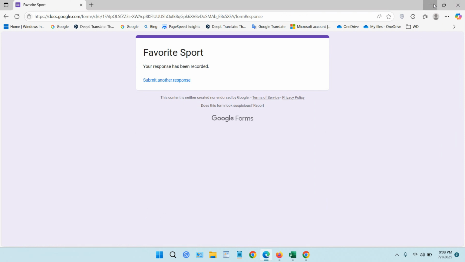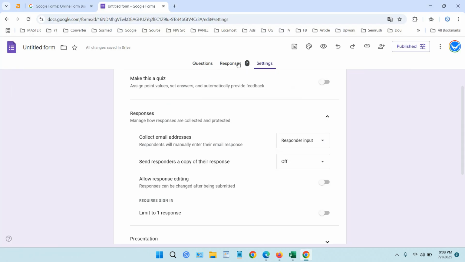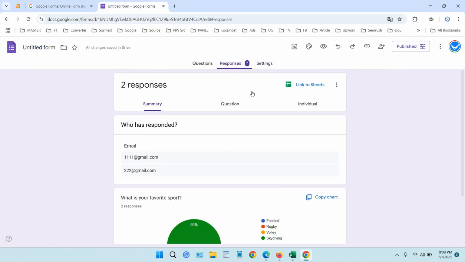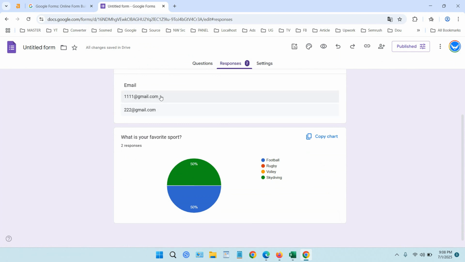After that, you can see the responses here. You will see the collected email and also the chart. This is football and this is skydiving.